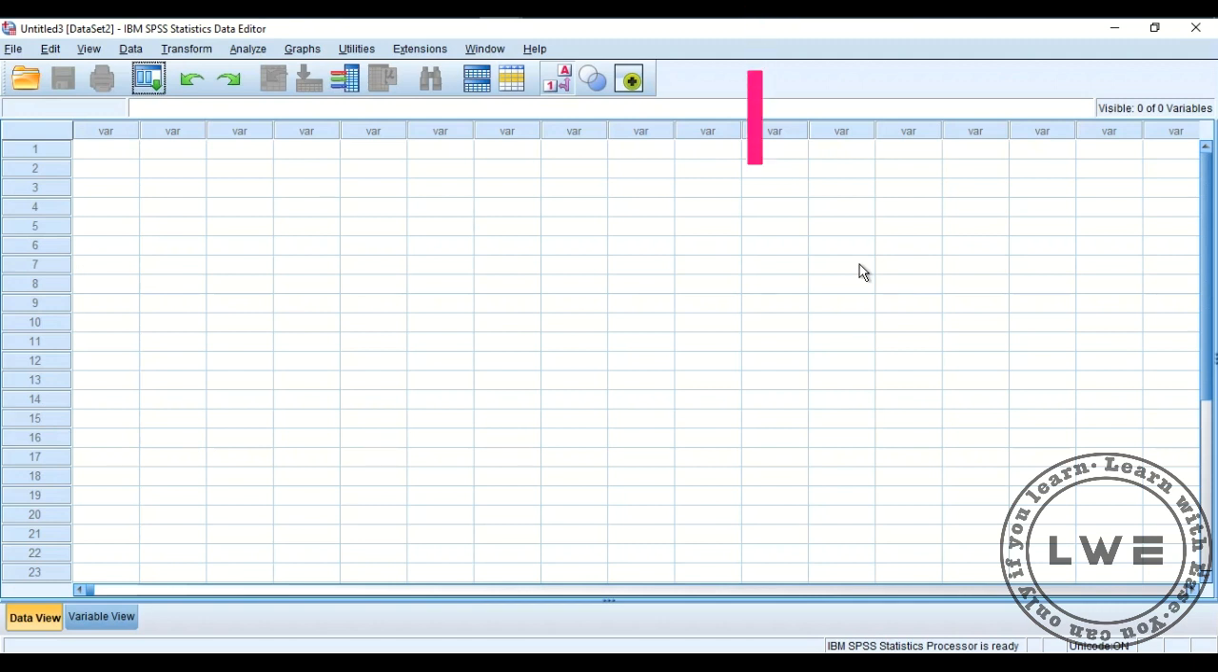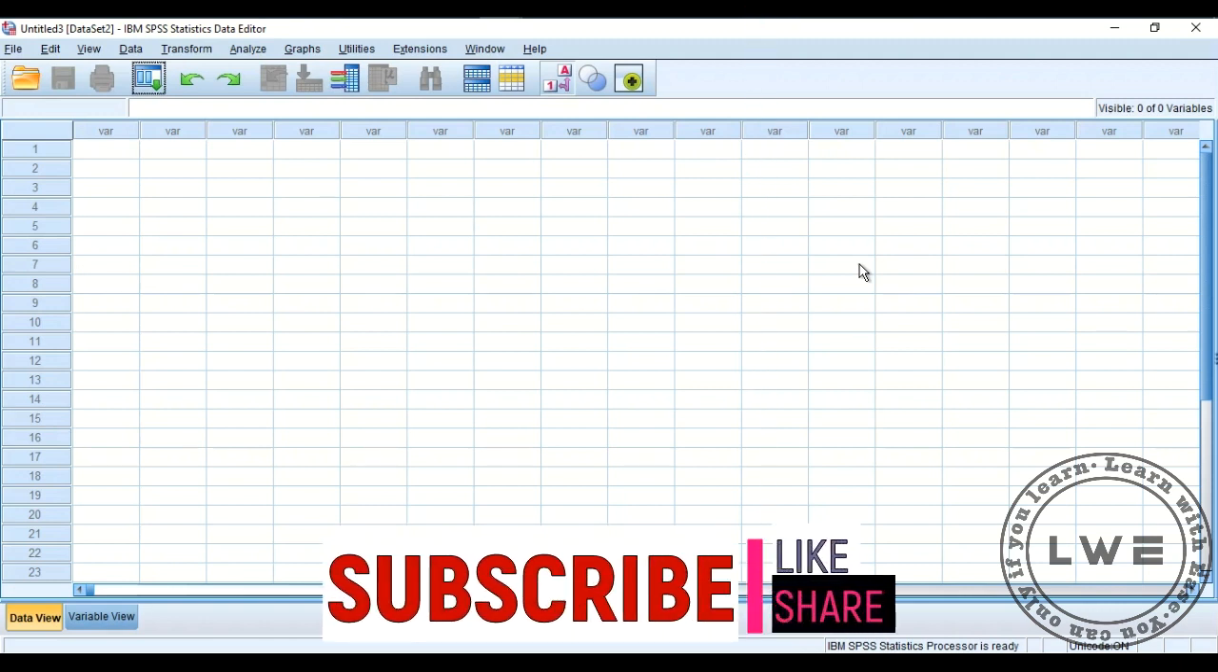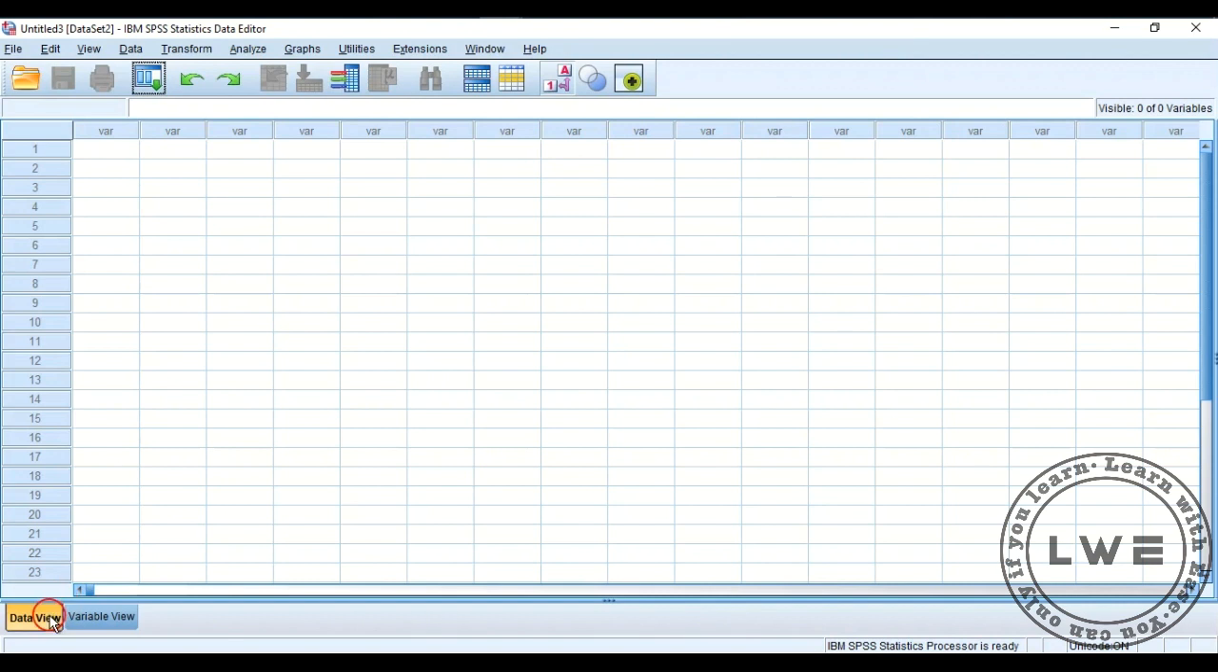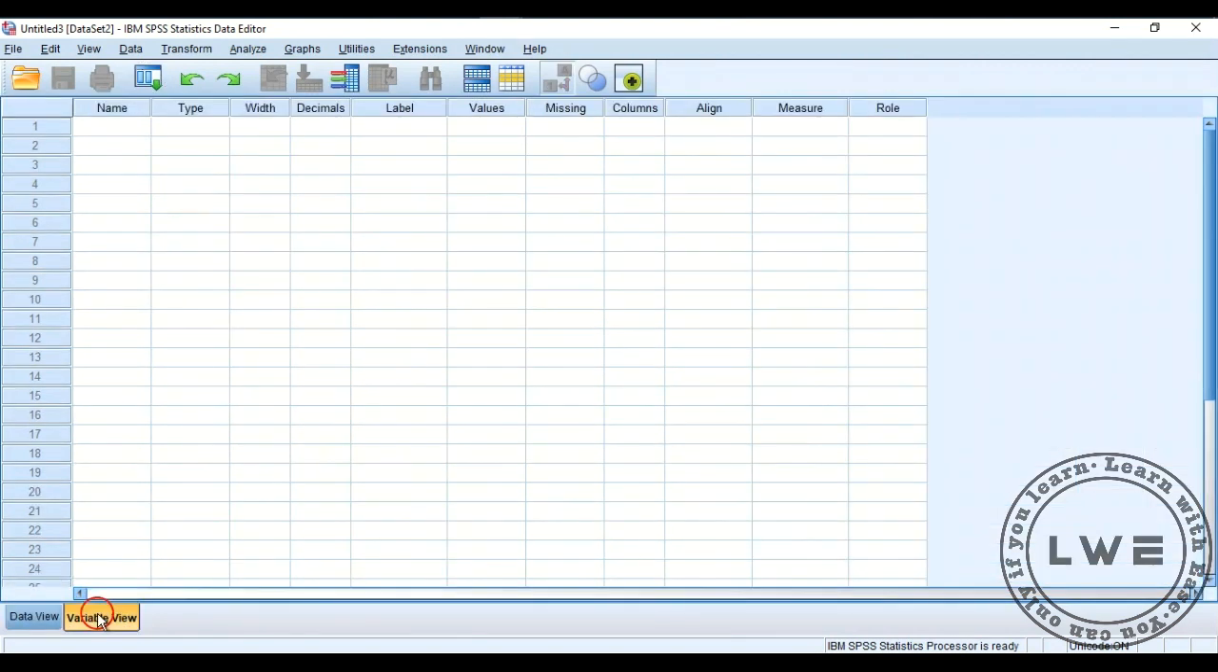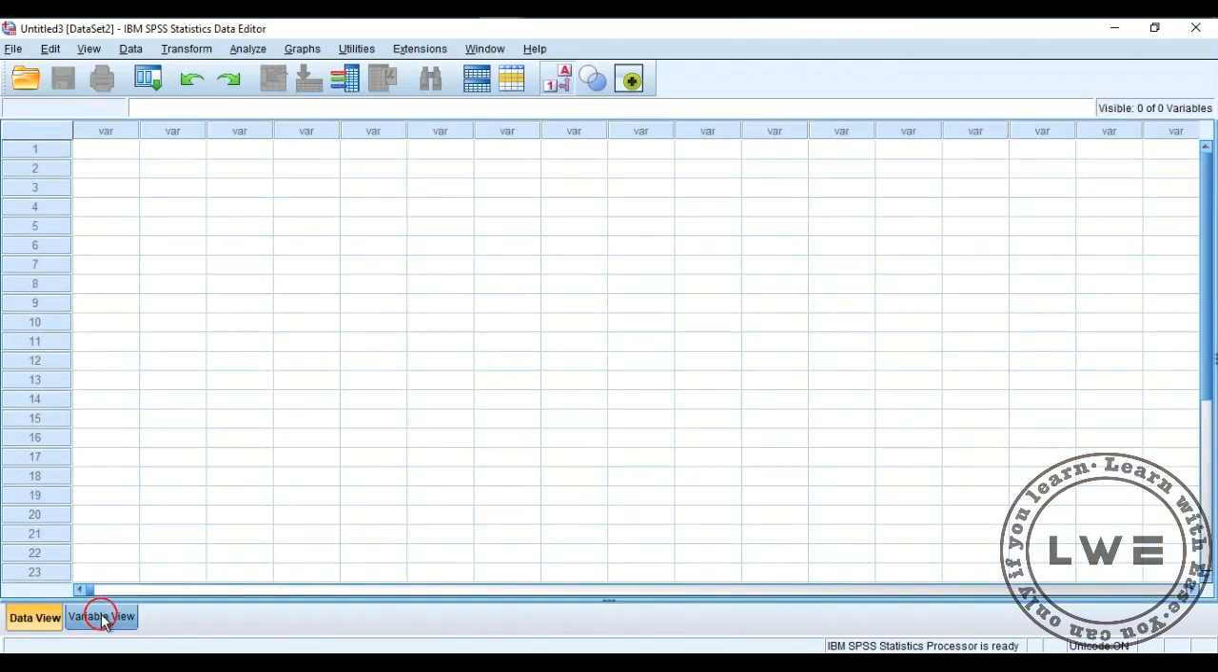So when entering data into SPSS, there are some things that you should know before doing that. First of all, you should know that SPSS has a data view and a variable view, which I presume most of us know. The data view and the variable view.